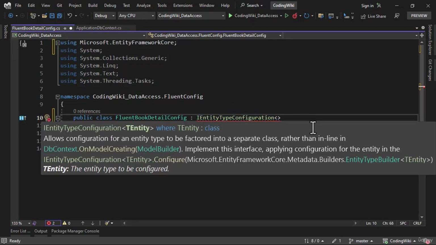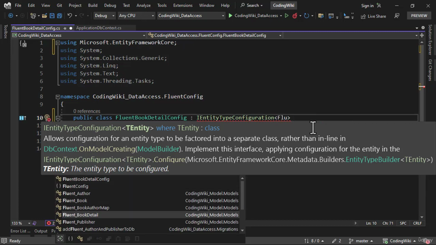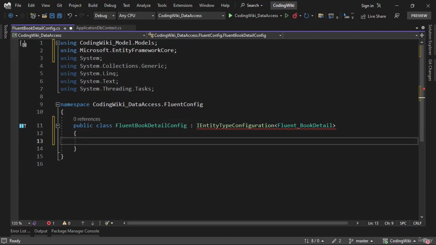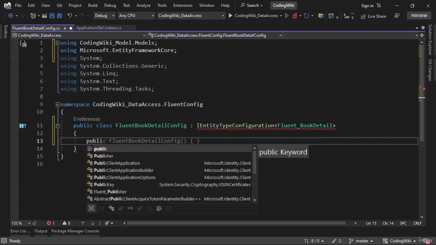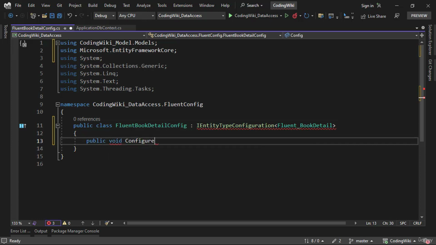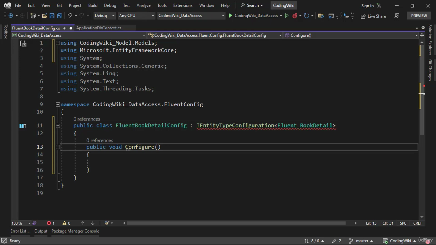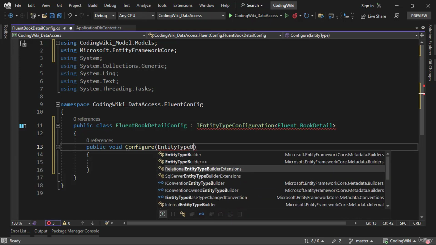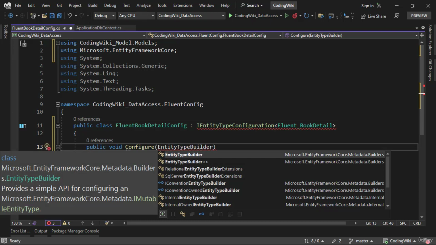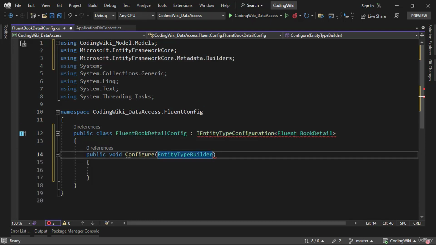Now there we have to define the entity on which it will be adding configuration. That entity is Fluent underscore book detail. Now the steps here are slightly different if you are working with Entity Framework, but here we are dealing with Entity Framework Core. In Entity Framework, you would have to configure all of this inside a constructor. But with EF Core, we need a method here, which is public void Configure. And then for the parameter here, we will have EntityTypeBuilder, and that is inside Microsoft.EntityFrameworkCore.Metadata.Builders. I will call that as model builder.